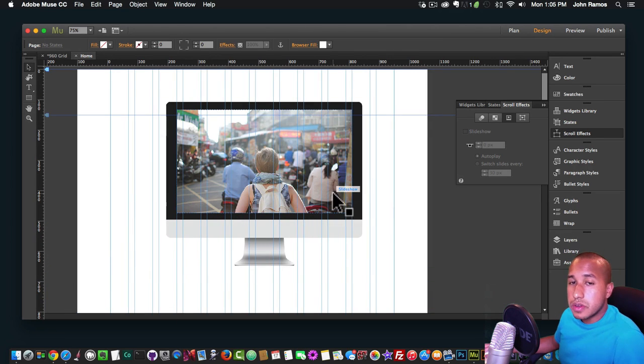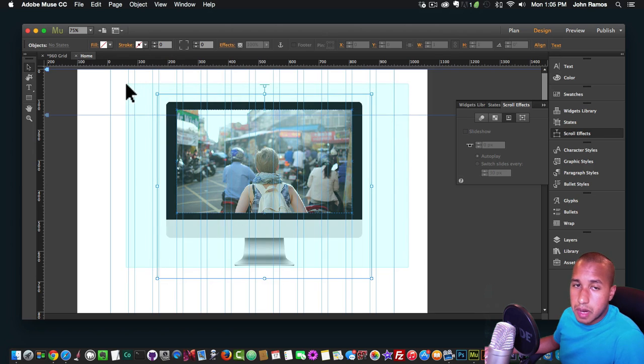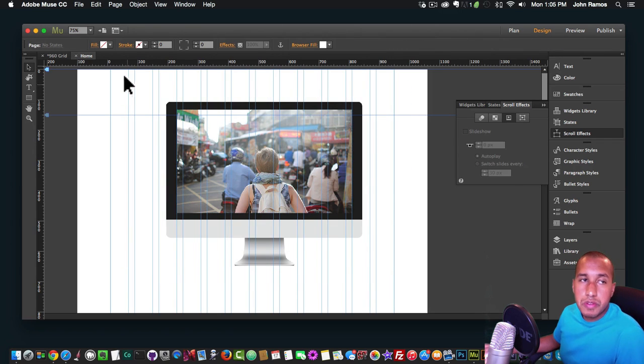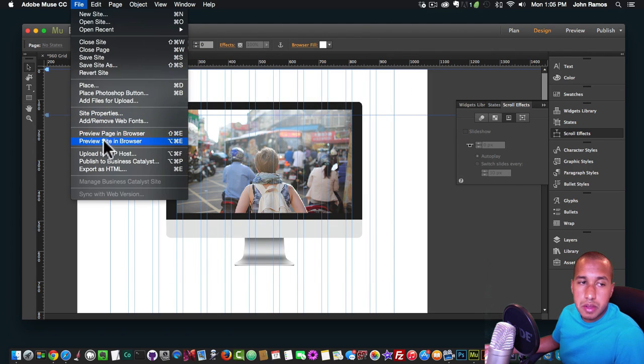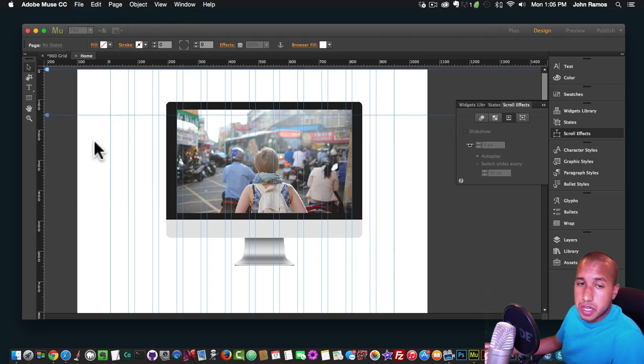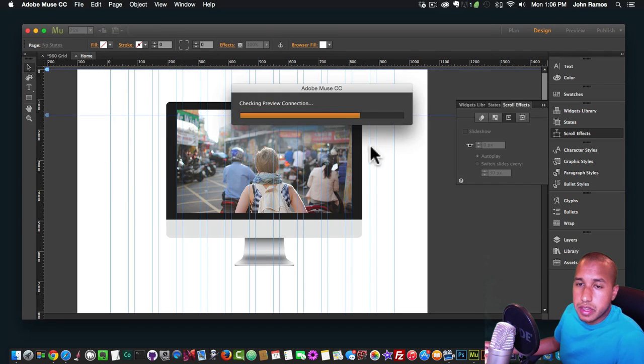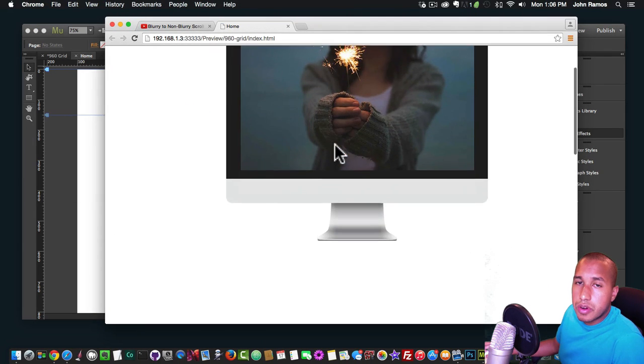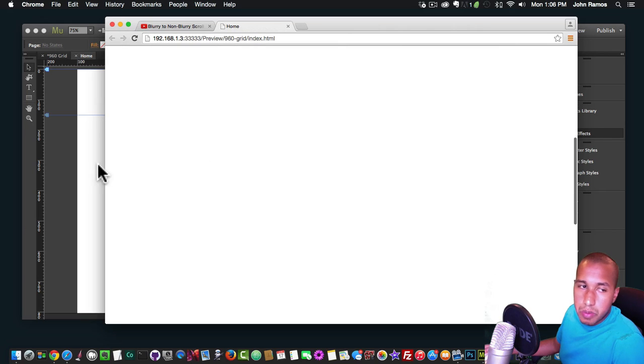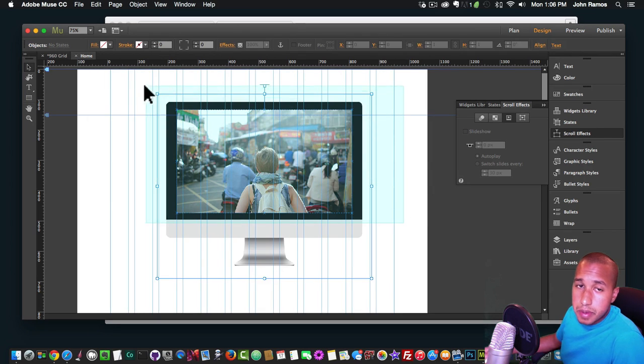And now what I want to do is fix everything to the top of the browser, because if we preview this site in the browser by going to File, Preview Site in Browser, and I click Allow, and I scroll, we see everything scrolls up. So we want to fix everything to the top, and we do that by selecting everything and then saying here where it says pin, we can pin to the top.